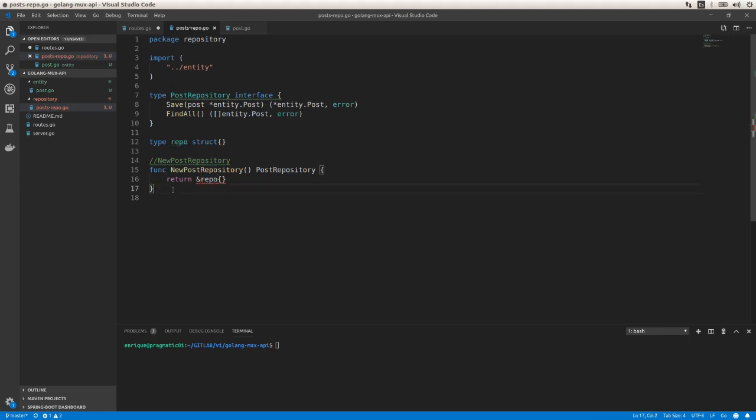Okay, so the first function, I'm going to grab this from here. It's going to be save. And the way that we have to make that struct implement this method is like this. We need to add it here. We can add a reference like this.